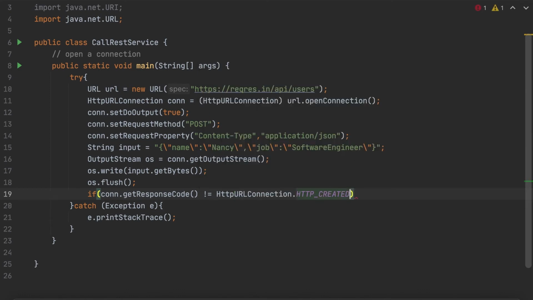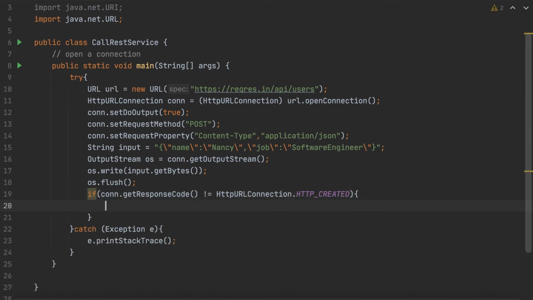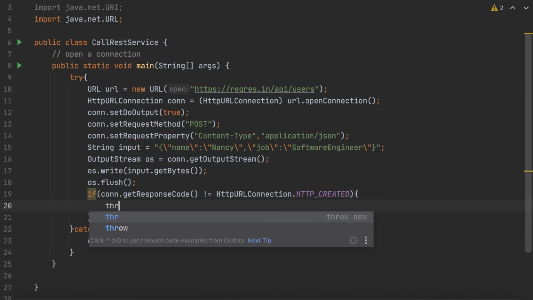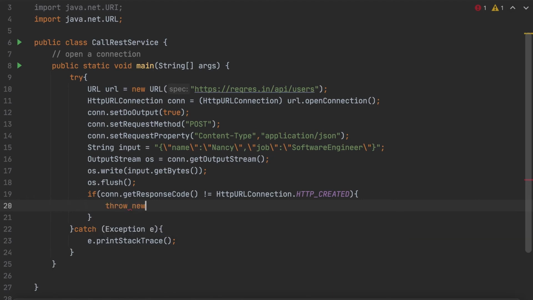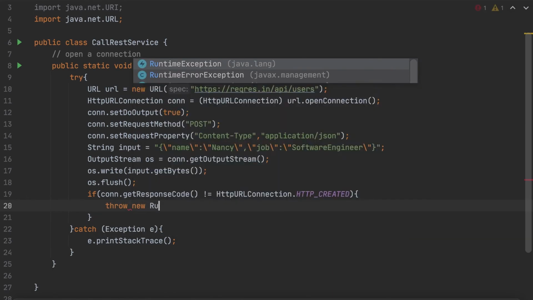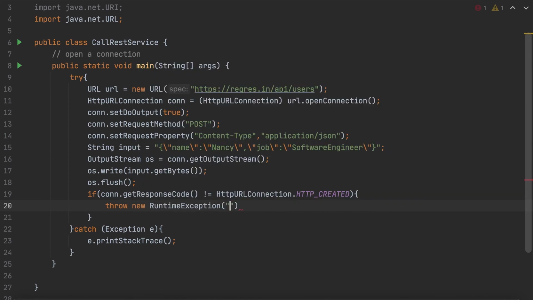Okay, 201 successful. If it is not equal to successful, then I have to send, because I'm trying to insert, right? If you're trying to insert, it will give you 201. So HTTP created belongs to the 201 status code. So what I need to do is throw a new exception. So throw new, I think it's a RuntimeException anyway. So RuntimeException, and you have to provide some proper value. So failed, and give some proper value, HTTP error code.